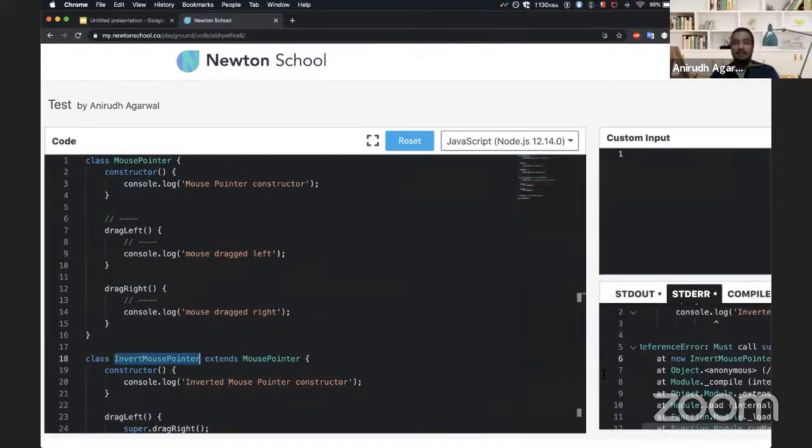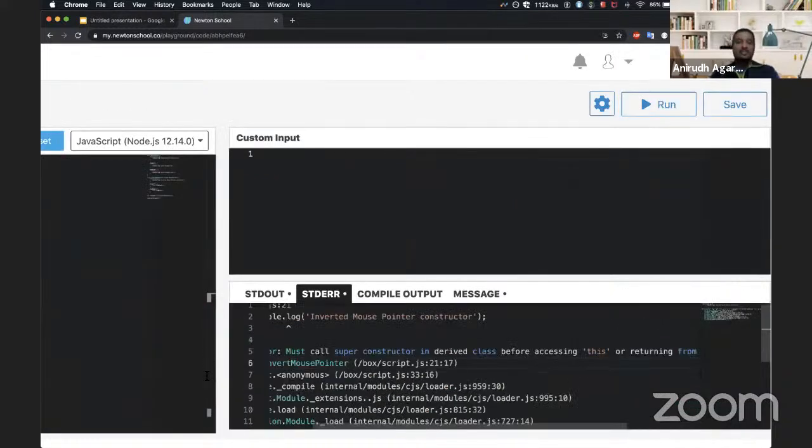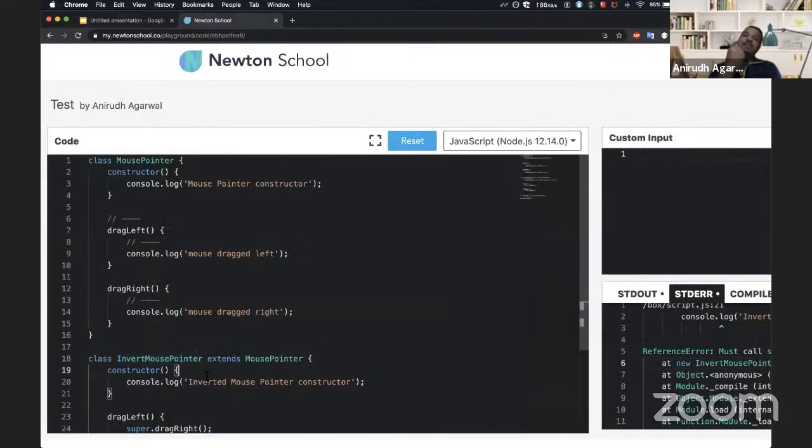And before accessing this or returning from the derived constructor, right? Ideally, whenever we are using inheritance in JavaScript, one good practice is needed. Even though this piece of program works perfectly fine, it also results in an error, and that error is this particular error. It does not work the way it should. It is not following all the true principles of object-oriented programming. And the principle that it is violating is the constructor chaining principle, right?